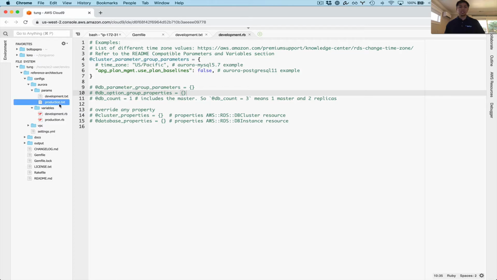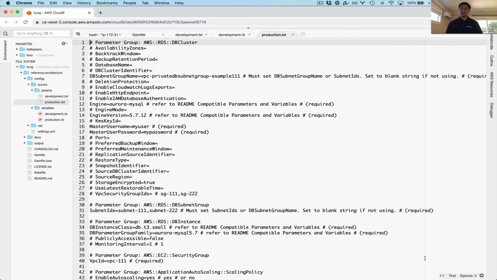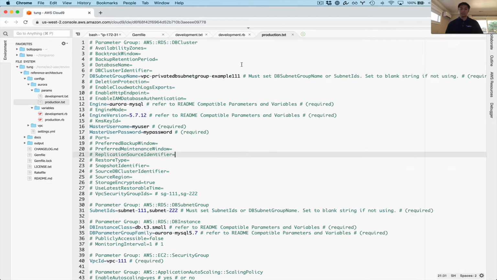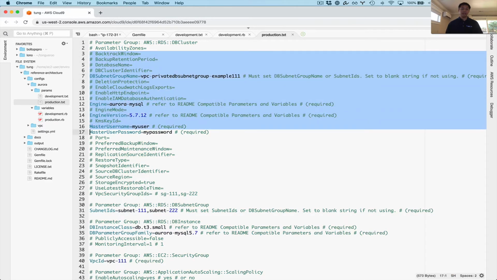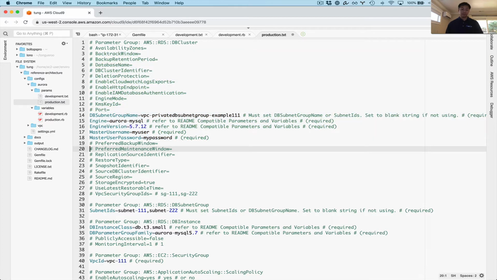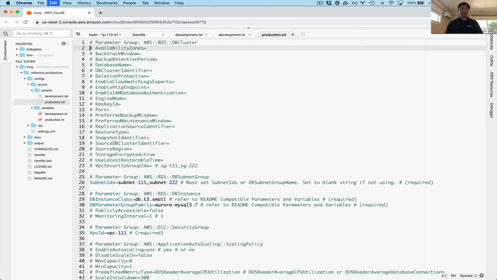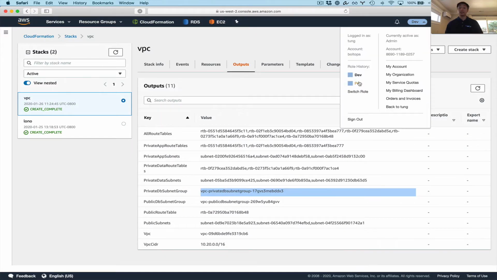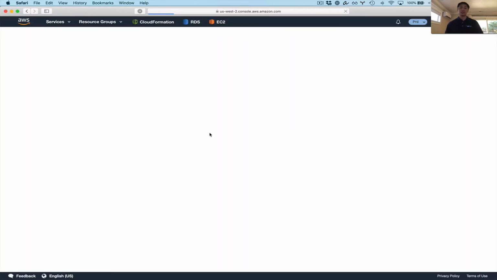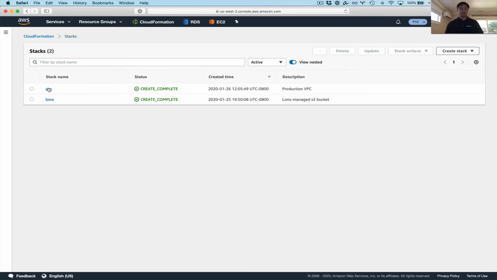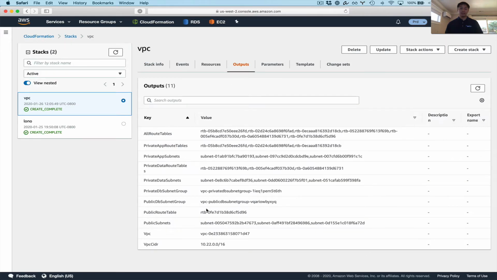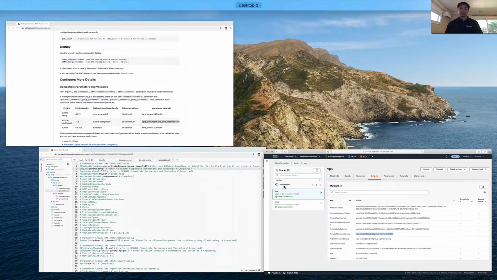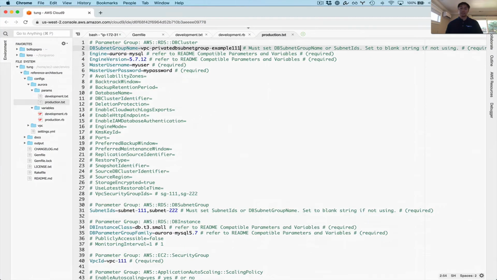Let's go ahead and set production also, and we'll launch the stacks at the same time. So again, I'm going to sort these together. Put them at the top. Now I have to switch over to the production account. I'm using a multiple account strategy here. Grab the private data DB subnet group. And this is production.